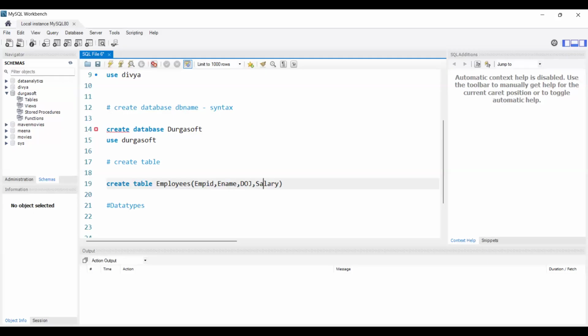Now we need to define the data type for those columns, right? Basically, how we define the data type: beside the column name, we need to write the data type of that particular column. In employee ID, we will enter some numerical data, so I can just define it as int, right? Clear? For employee name, we will enter some characters, so I can simply write the char data type here, correct?